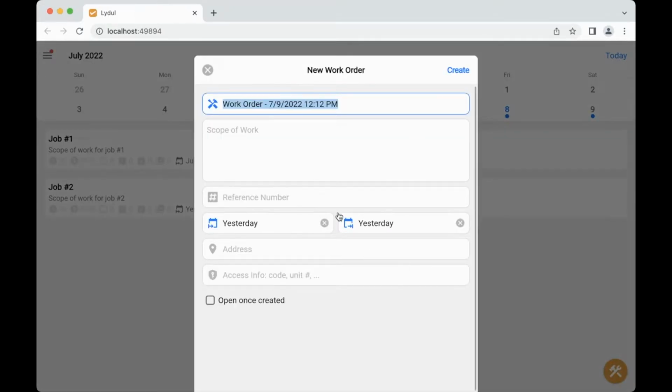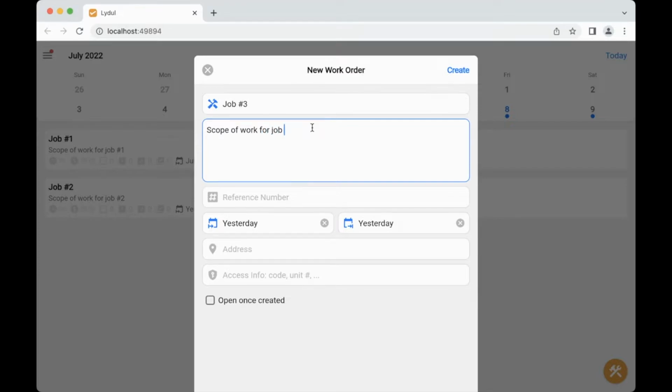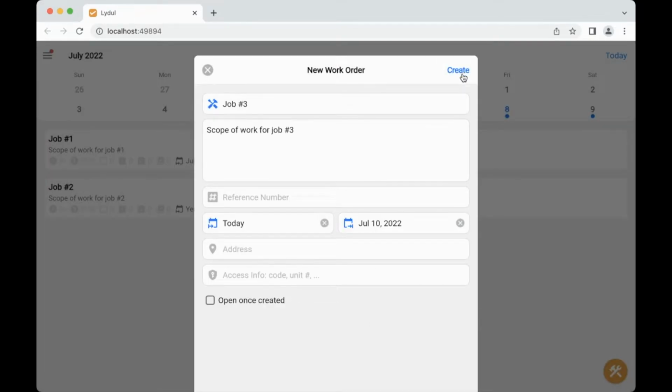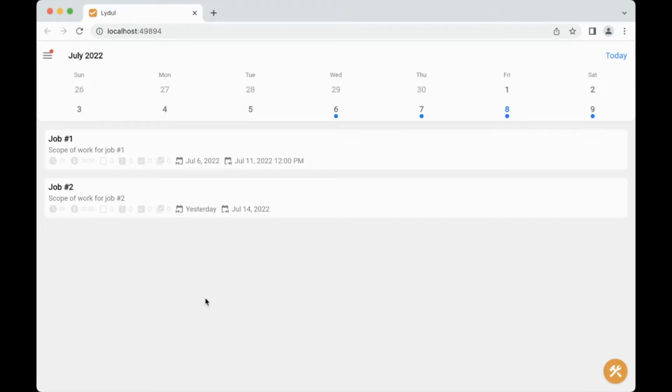Maybe we can create really quickly a job number three. That way you'll be able to see more data, and it's going to be more self-explanatory whenever we take a look at the data there. So let's just say that it's going to be a weekend job, and we're going to create it. So now we have jobs 1, 2, and 3.